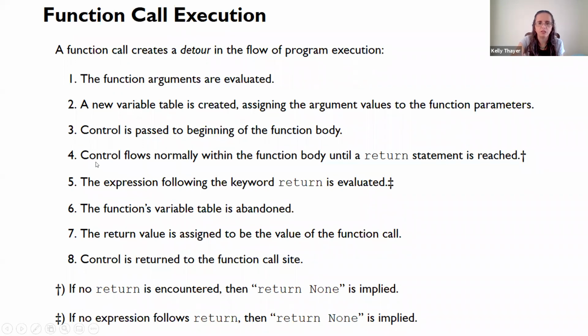Control flows normally within the function body until a return statement is reached. The expression following the keyword return is evaluated. If there's no expression, then of course it's going to assume that it's None and None will be returned. The function's variable table is abandoned. It's deleted, erased, never to be found again. The return value is assigned to be the value of the function call, and control is returned to the function call site. So these are the steps that are executed in order to actually carry out a function call.